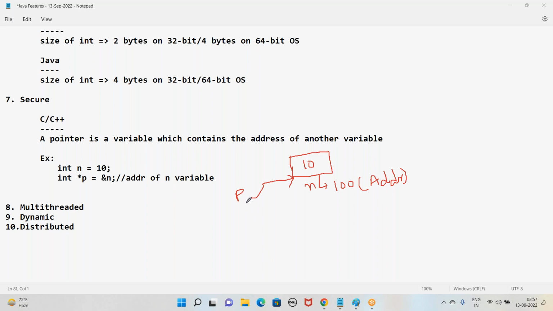By using this p, we can go to this memory address and we can even change the value also. Means by using a pointer, we can go to any memory location and we can even corrupt it with some values. That's the reason C and C++ are used to develop virus or antivirus applications.